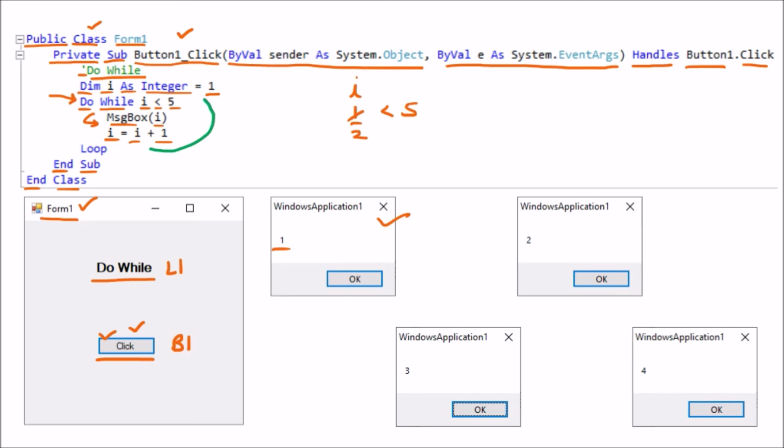So now here it is going and checking the condition. Now I less than 5. So 2 less than 5 is true. Again it is coming down inside and message box I. So here one more message box and 2 is displayed. Now I is equal to I plus 1, so the new value of I is 3.